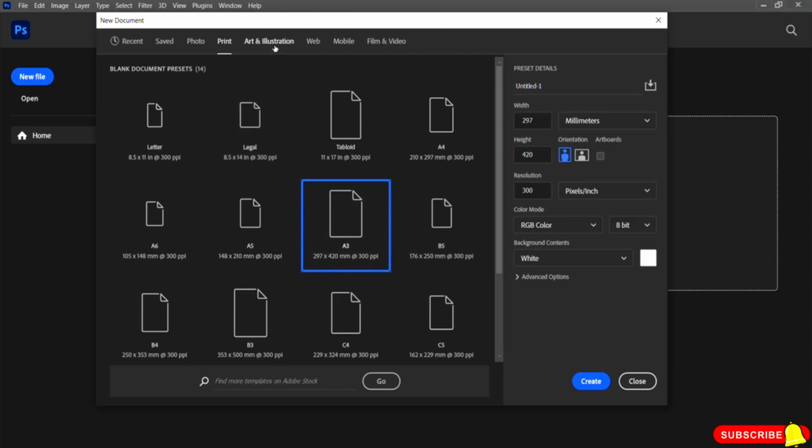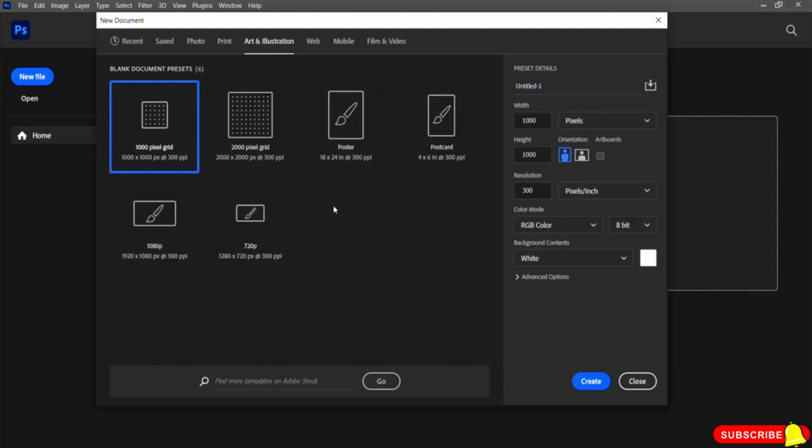Now let's move to the art and illustration tab. And this is really important because in the art and illustration tab, most of the time inches and pixels are widely used. So you can see here that we have 1000 pixel grids. This is a preset, and you can see 1000 pixels for width and 1000 pixels for height. That means a square shape will be created, and you can see the background content is white for every preset.